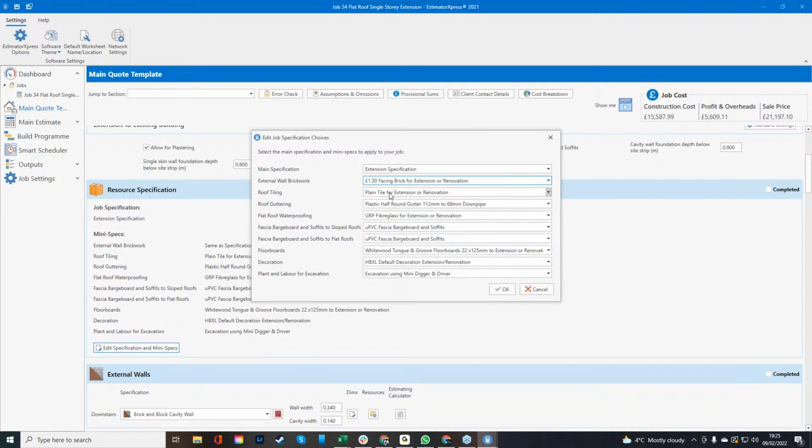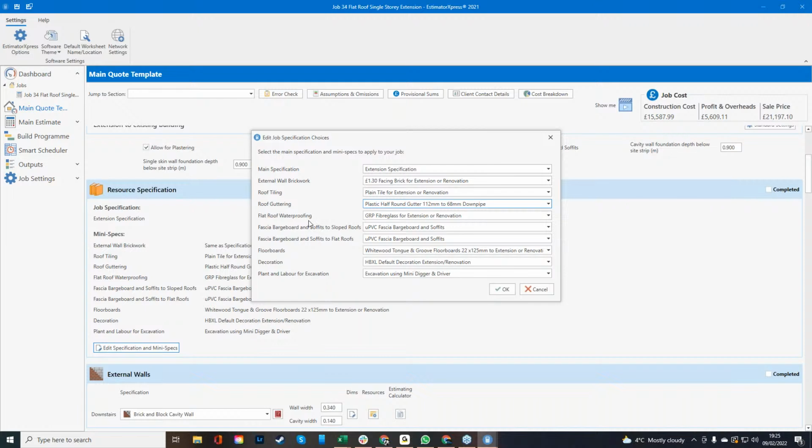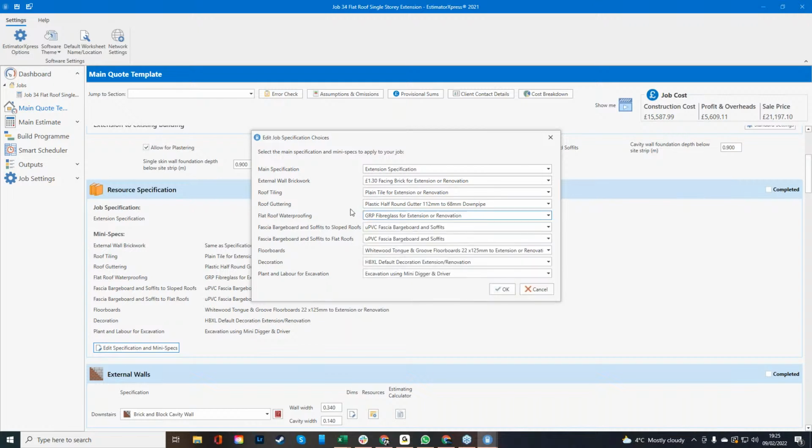Roof tiling, don't need to worry about that because there aren't any tiles. Guttering, however, there is that. So we've got plastic half round, but it could be steel, zinc, cast iron, aluminium, depending on the aesthetic you have to follow and where you are. Now, flat roof waterproofing, however, we've got GRP as a base, okay, but you do have EPDM, basic felt, premium felt, single ply. Under GRP, it's going to calculate you buying goggles, suits, gloves, rollers, buckets. It's going to add everything else on, presuming that you don't have any of it or you don't want to use any of it that you've already owned, okay, because as we all know, this is horrible stuff, okay.